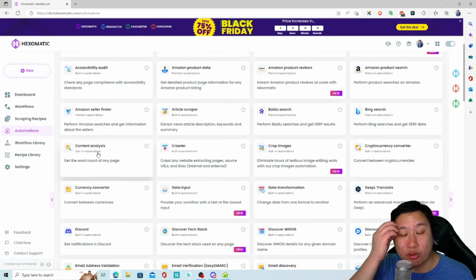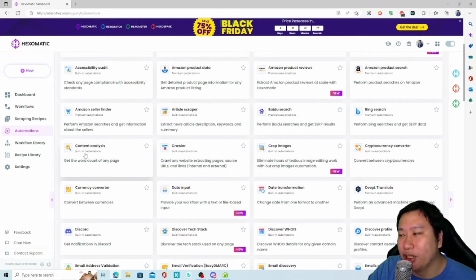Then content analysis, like what's the word count of the page? Maybe you are a content writer and you see that their content is very bad. You can say, hey, you guys are writing content, but it could be better, and I can help you lengthen it so that it ranks better in Google SEO, right? Something like that.